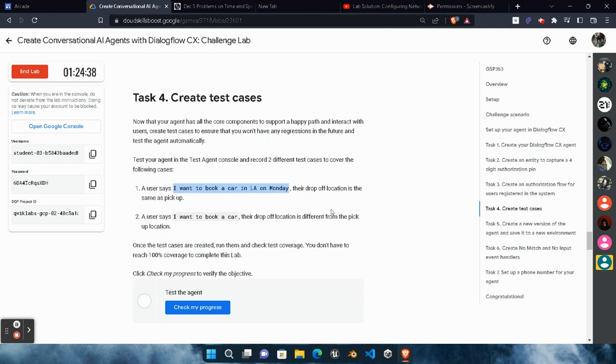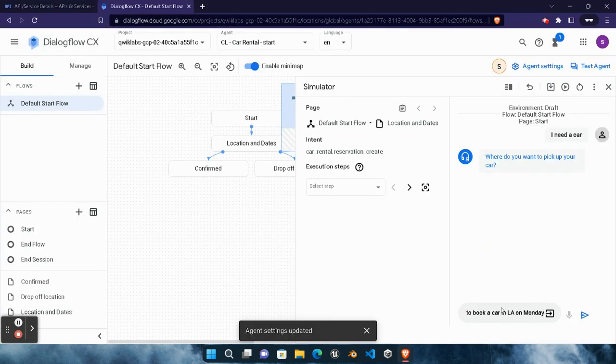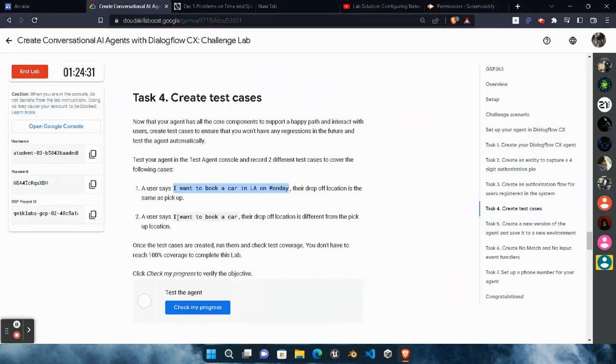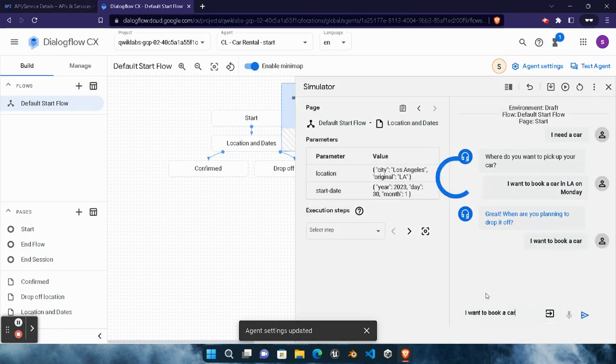Be careful with the extra spacing. We don't need to copy any full stop or comma. So come back to here, paste this here and hit enter. Come back to here again and copy this one. I want to book a car without any extra spacing or full stop or comma. Paste it here, hit enter.